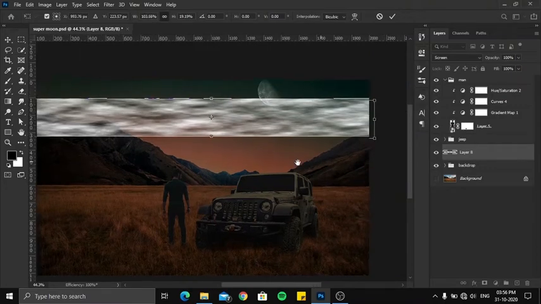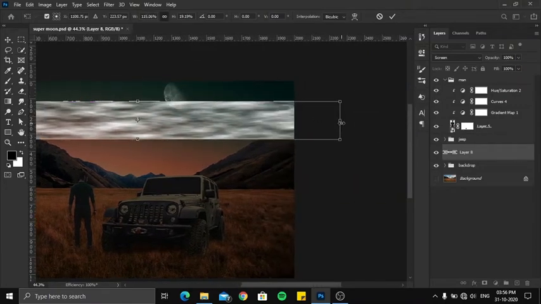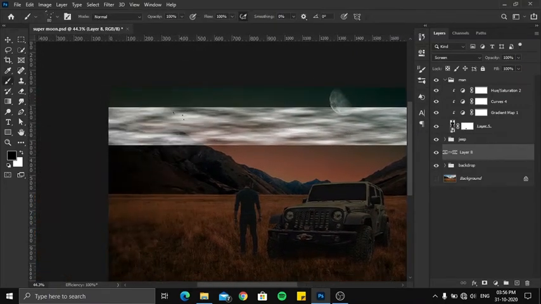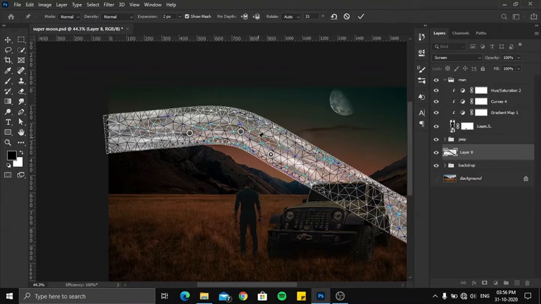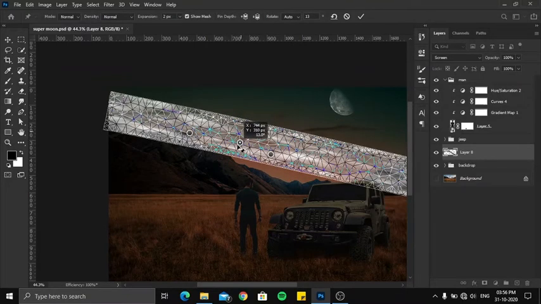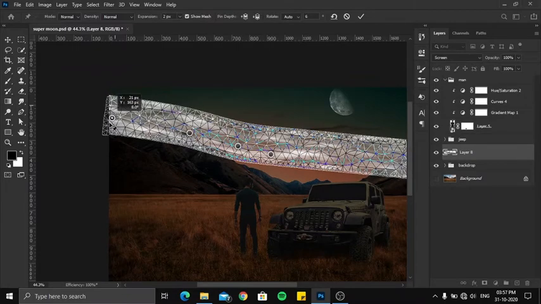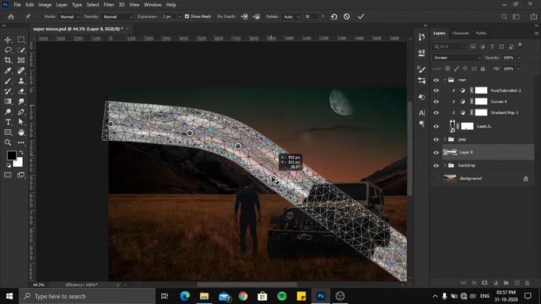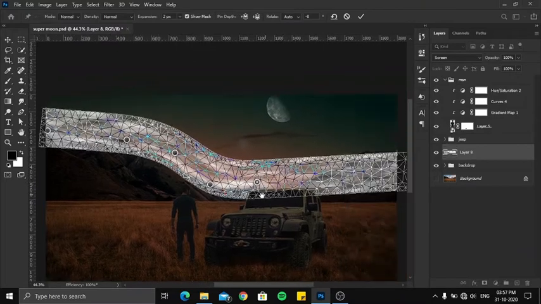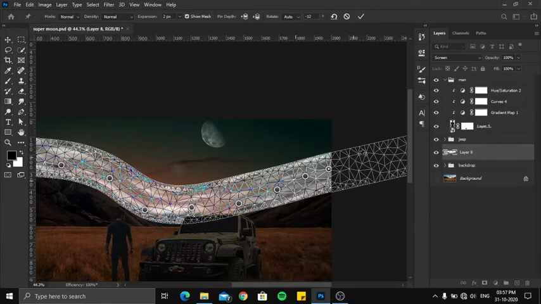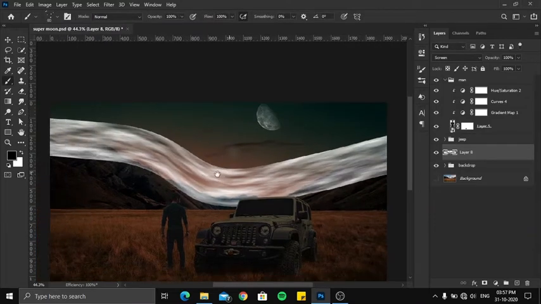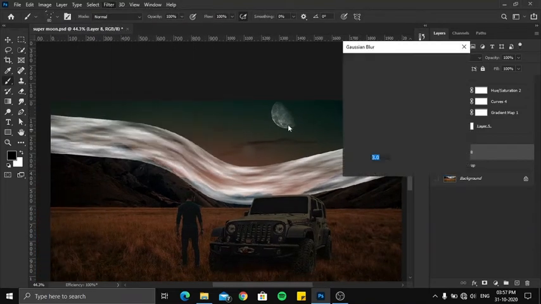And to map it with the shape of the mountains, I'm going to use puppet warp. Go to edit and puppet warp. Here you can click multiple points and bend it according to your image of mountains, and it looks fine perhaps. And you get the idea of what you have to do. And let's just fast forward this. Yeah, when you're done, click OK.